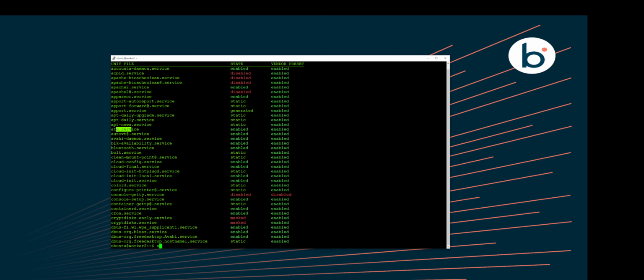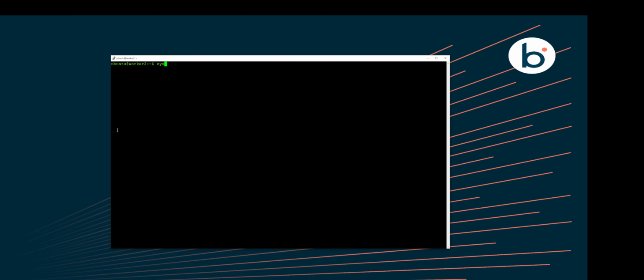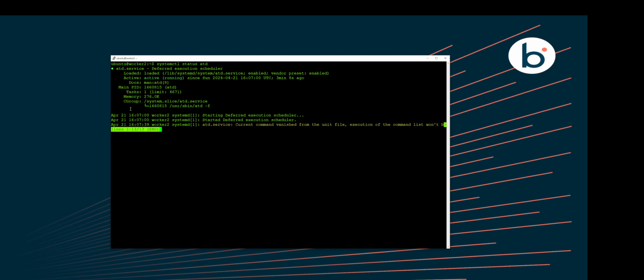Let's type in systemctl status ATD. We can see that the program is running. Now let's shut down the ATD service. We will need to elevate privileges to do this using the sudo command. Press Q to get out of here. And then let's type in sudo systemctl stop ATD.